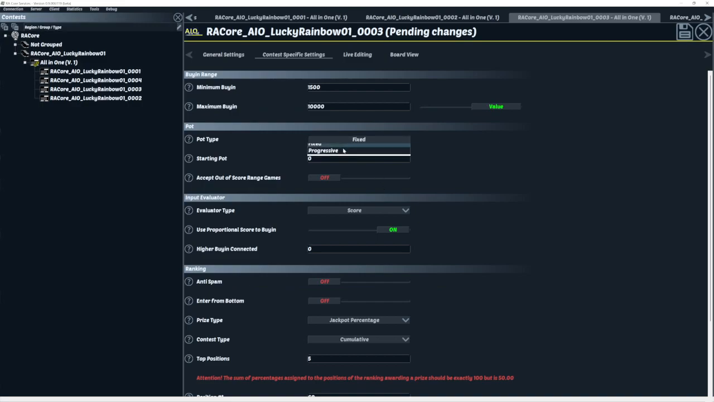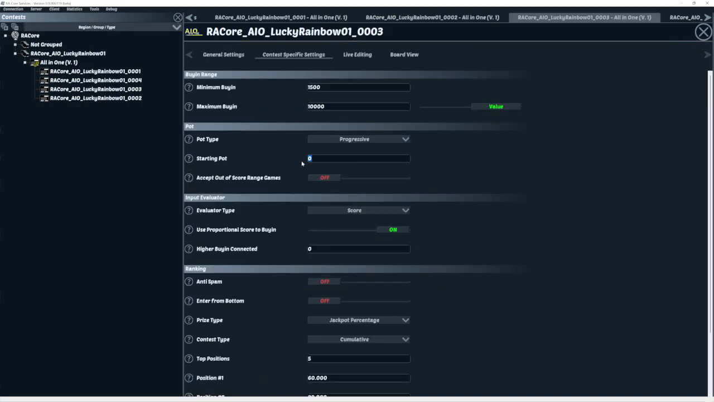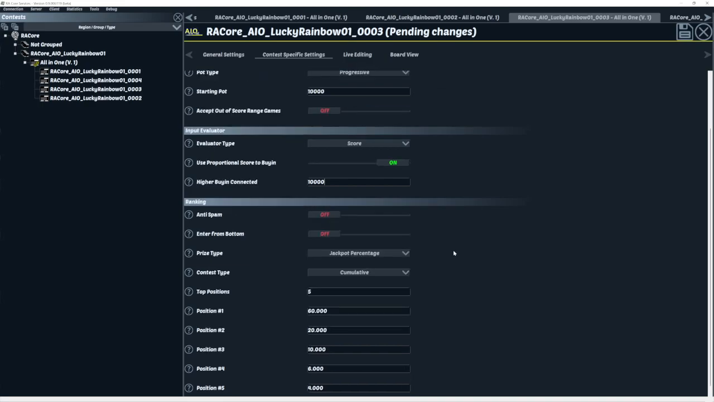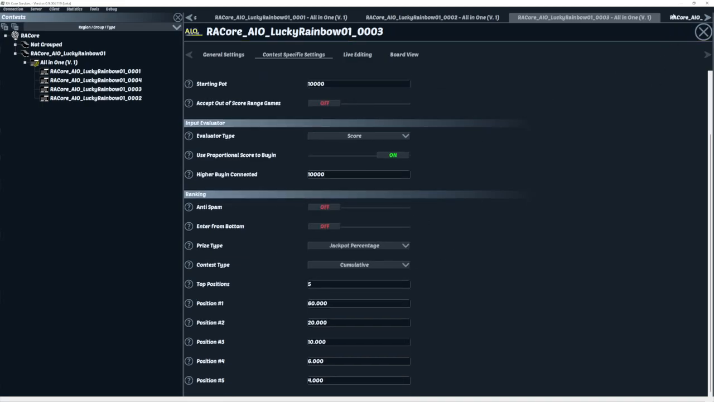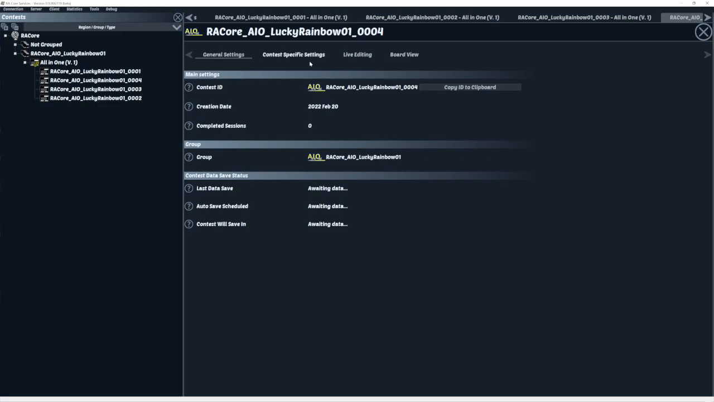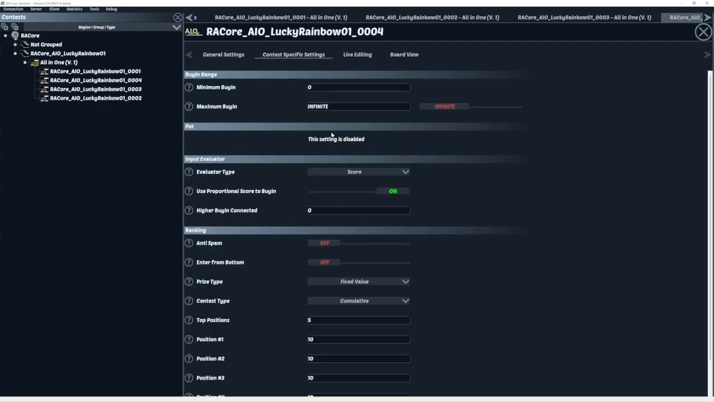And then we're going to say progressive. Starting pot, I don't know, 10,000. That sounds nice. Higher buying connected, 10,000. Whoops. All right. Save it.